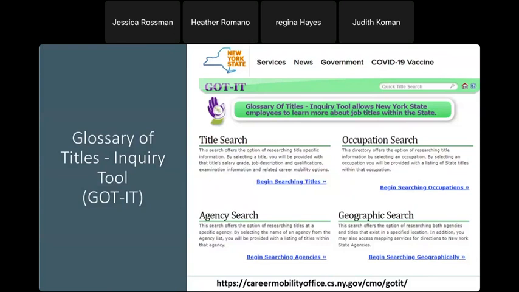If you're not familiar with the GOTIT website, we encourage you to refer to your handouts, which contain a navigation guide, or contact our office to learn more about it. It is important to know that GOTIT does not show current job openings. However, there is still a variety of helpful information available.